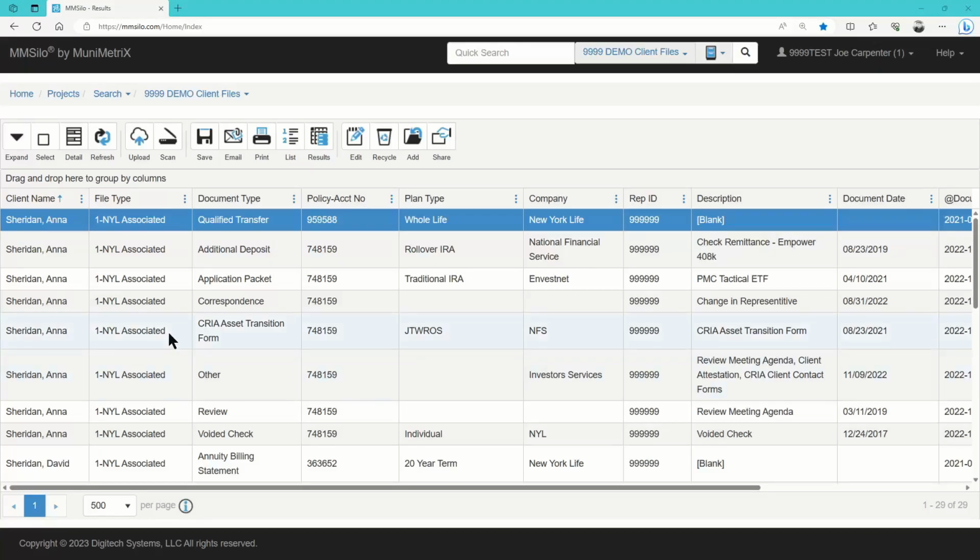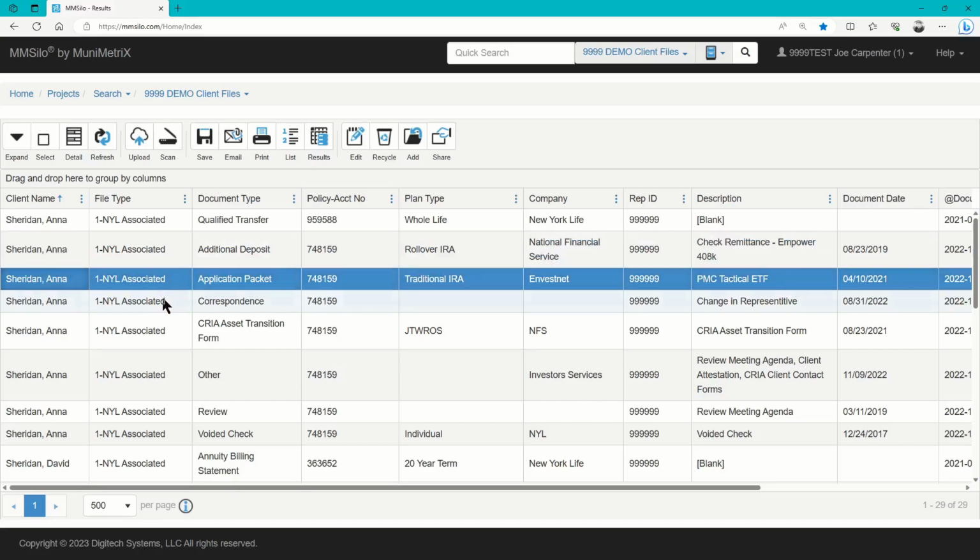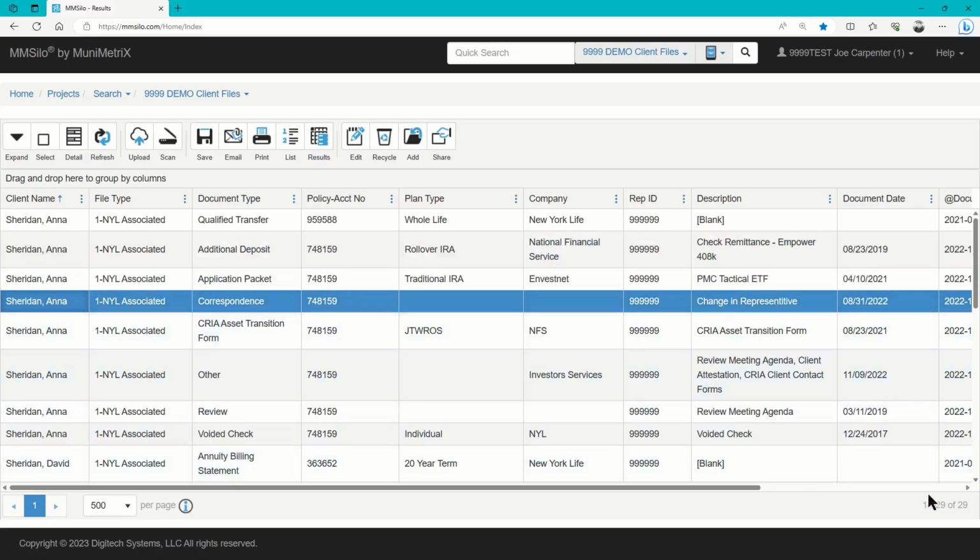This is the search results screen. Each line item here represents a different document. Your total number of document results can be seen at the bottom right-hand corner here.